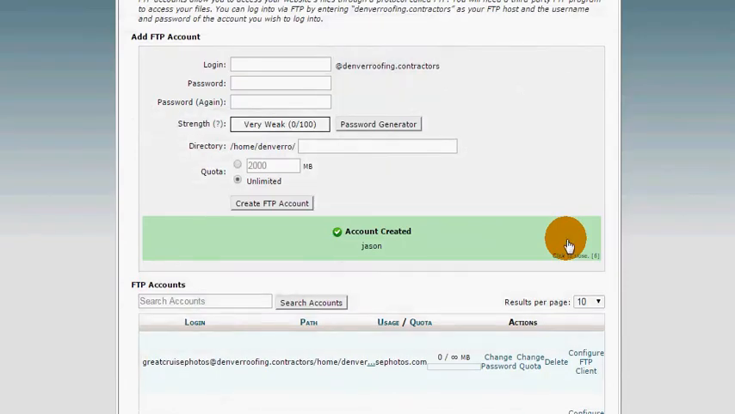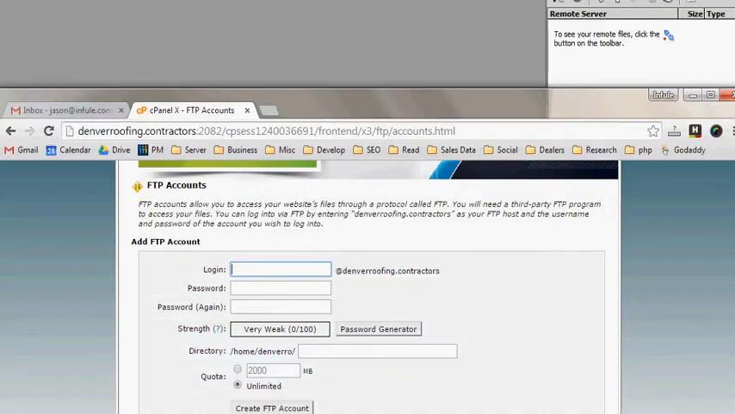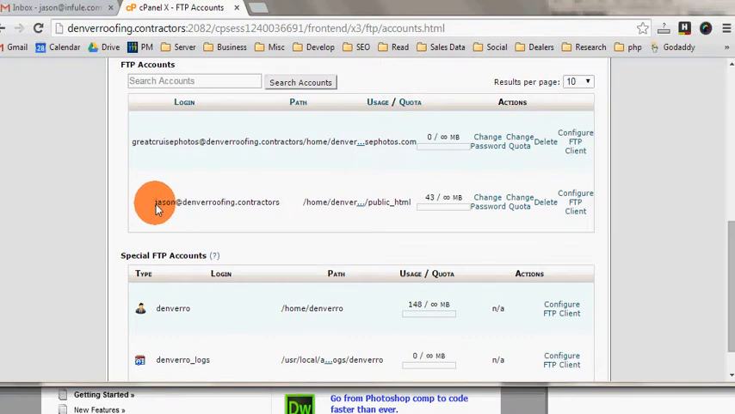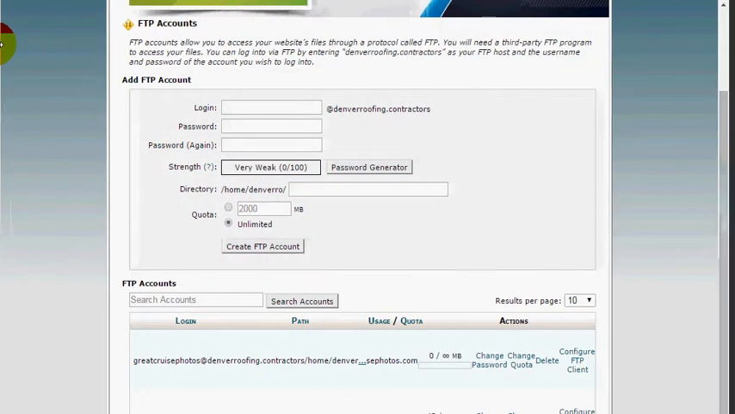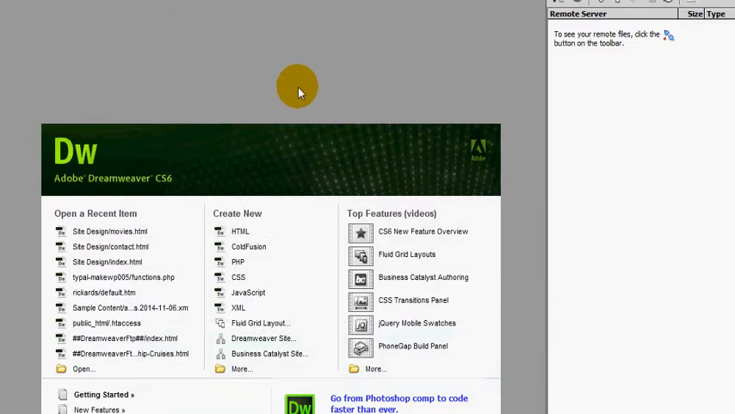And then we can go ahead and scroll down here. If we refresh the page, we can see, and you can't quite see it, so let me make this screen a little smaller. You can see that Jason at Denver Roofing Contractors is created with the public HTML, and we can change the password, change the quota, delete it, or configure the FTP client. So I'll go ahead and make this a little bit bigger. So now let's go ahead and take this. We're going to want the login name, and we're going to want to go right into Dreamweaver.